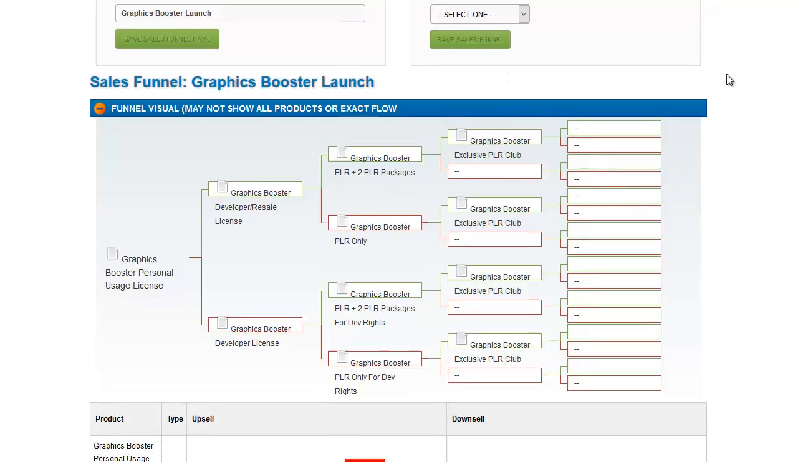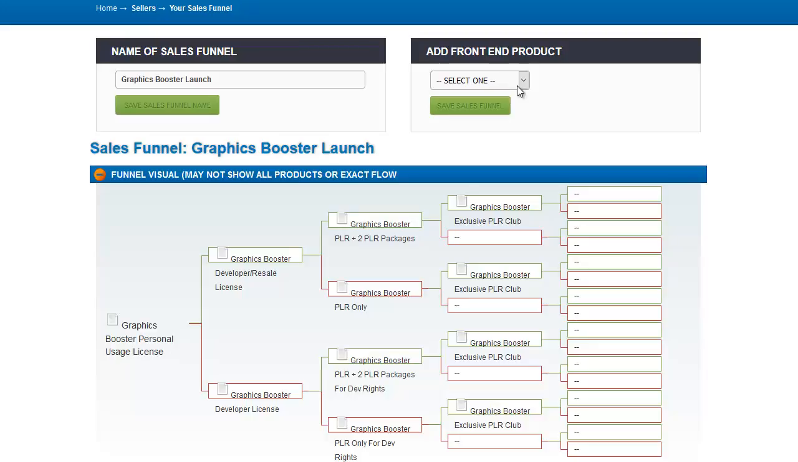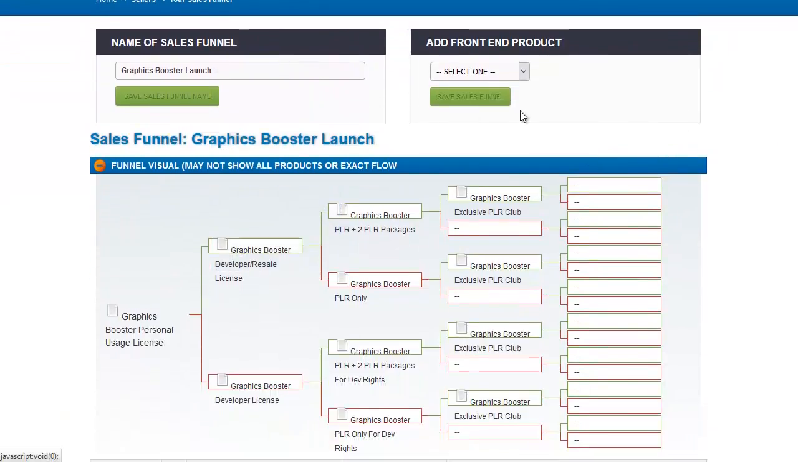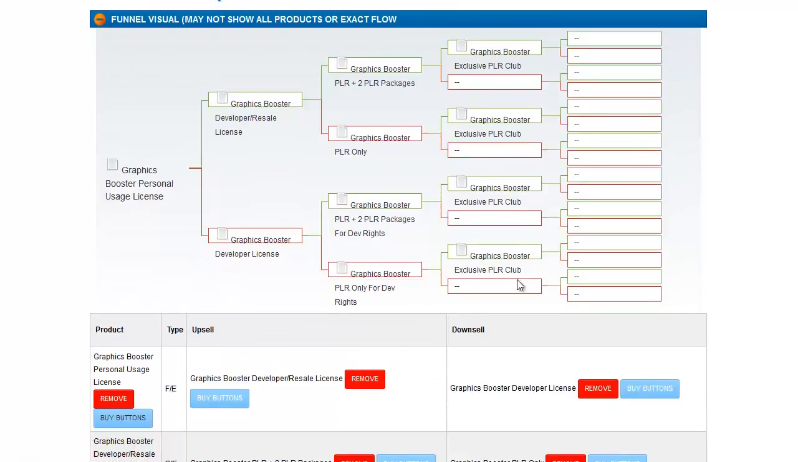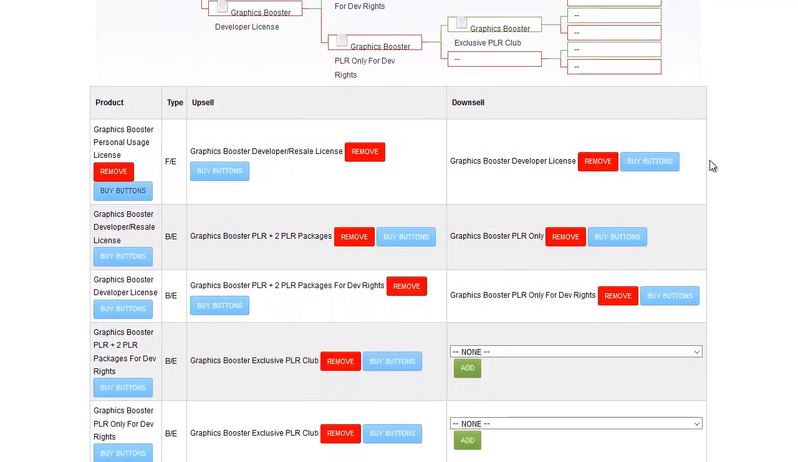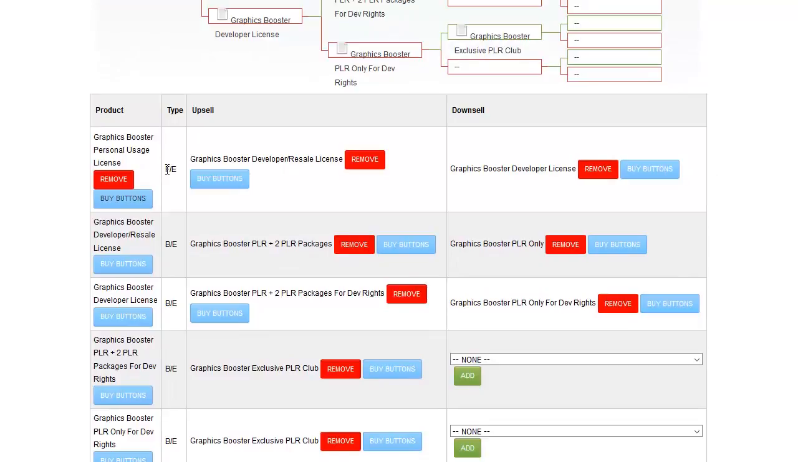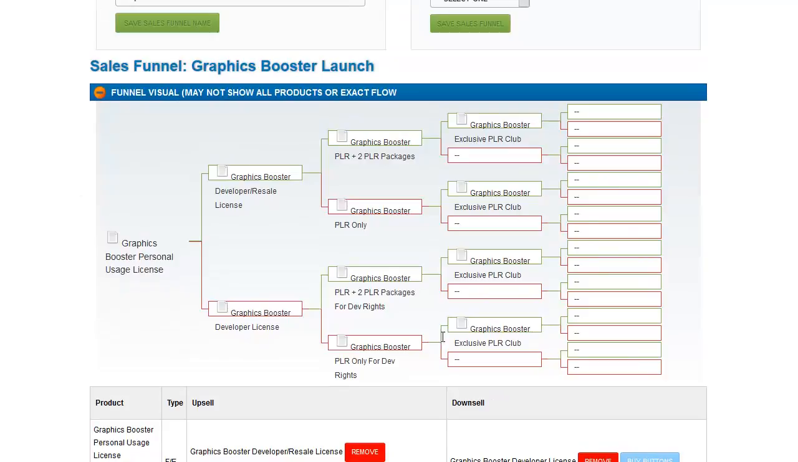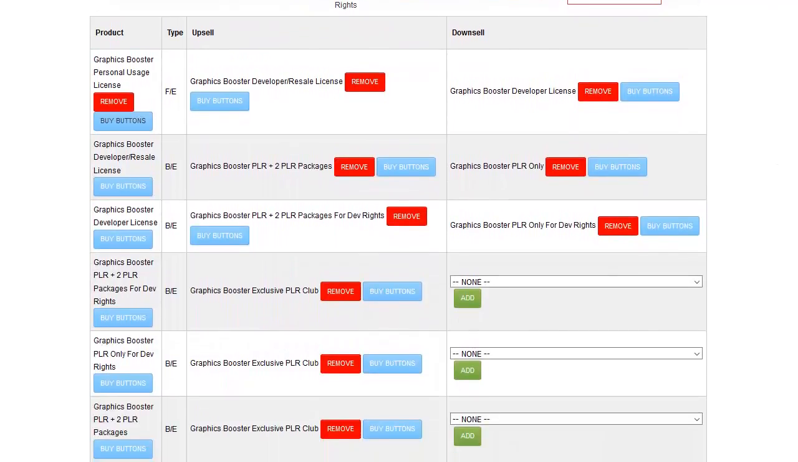That would be another front-end item. We would pull down the front-end product, pick that product, which we've already set up on the seller's dashboard page, and we would add it to the sales funnel. You won't see it here because this only shows one front-end product with the tree after it. You will see it in this chart down here though, and it will say F/E as front end. When I create a sales funnel, I rarely pay attention to this chart because I already have a chart drawn out either on paper or on a mind map or maybe even in my own head because I've set up so many of these.